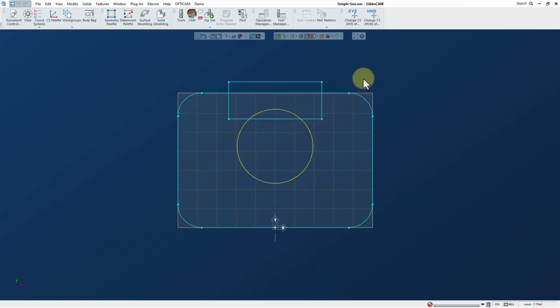What I want to be able to do is put this together into a part, okay? I want to take this rectangle here and subtract it from the rectangle with the radiuses. And then once I do that, I want to be able to add the circle to that resultant geometry.